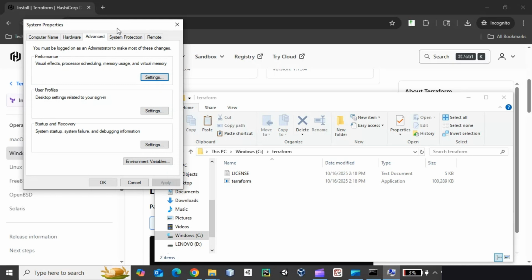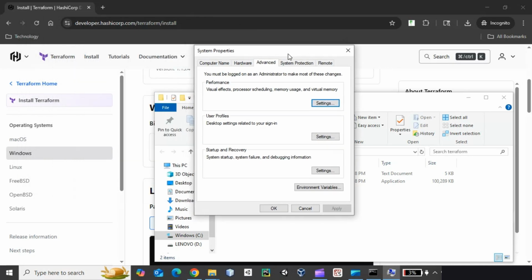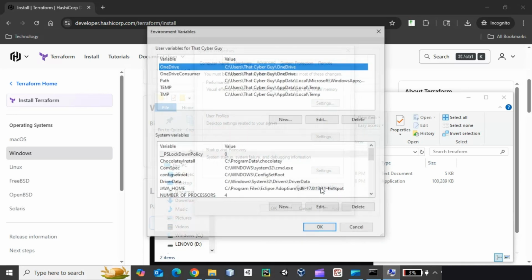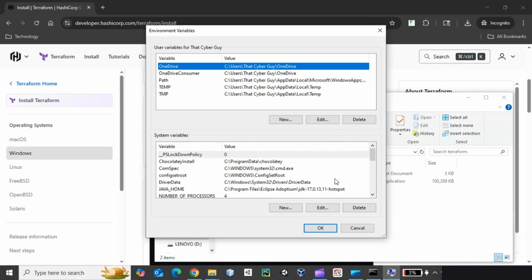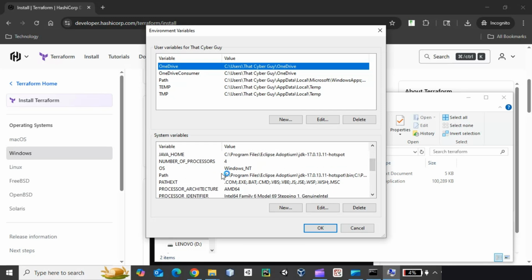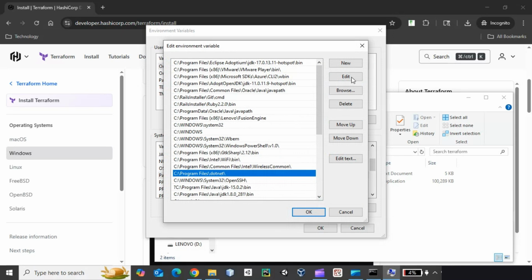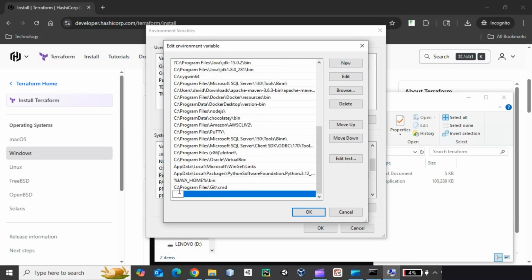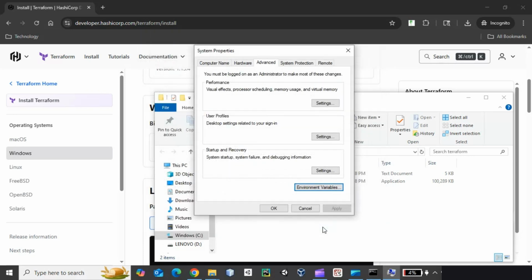So let's look for the system variable. We can just click environment variables right here, and then we are going to edit the system variable. In the system variables, we are going to look for the path. Okay, this is the path. You can open it, and then I'm going to add a new one here. Click on new, and then I can paste what I copied, C:\Terraform, and hit OK, and then apply.